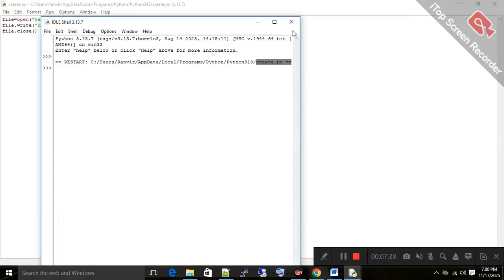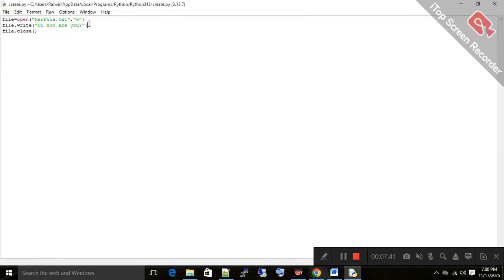Now suppose I want to write multiple lines into it. I will use file dot writelines, and I will use a list. For a new line I'm going to use backslash n. Hi, how are you, and your mother? Now I will add another text here.